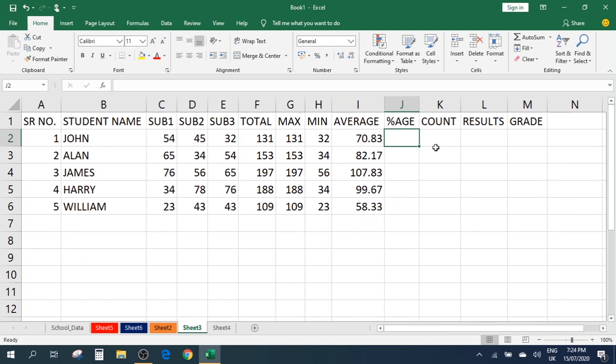For now, we're going to calculate the percentage. So for the percentage, I'm going to apply a formula equals, and the way percentage is calculated is that we are going to take the total numbers obtained by that particular student and then divide this. We're going to use the divide function here. Okay, and then divide this by the total number.